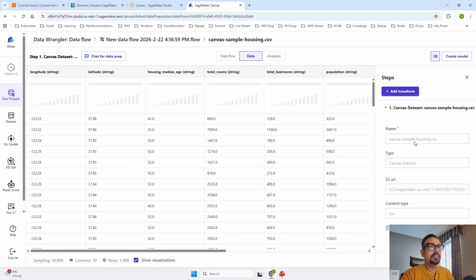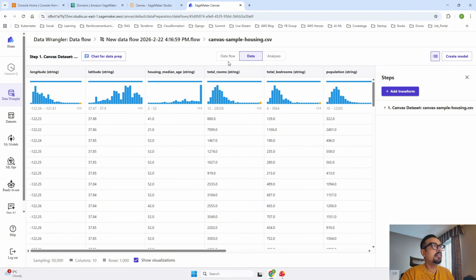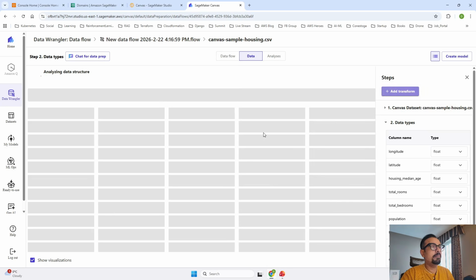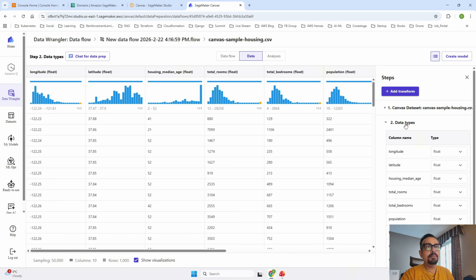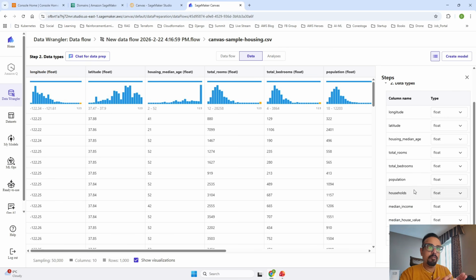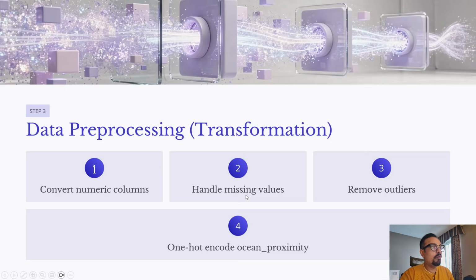If I click on data, this is the transformation that I see, which will be automatically created. If I double click on this, see, data types. While loading itself, it understood what kind of data it is, and it has gone ahead and made them float. But in real, those were strings. So that is one of the data pre-processing transformation tasks that is done by default, where you have to convert to numerical values. Actually, it has been done for us automatically.